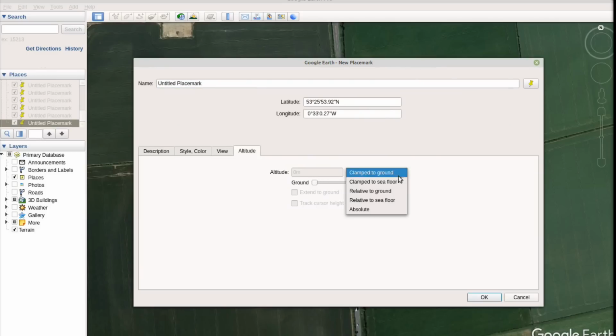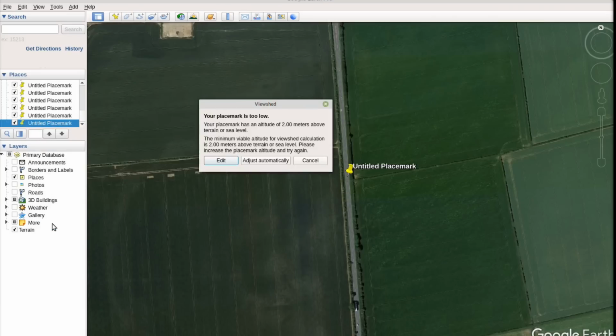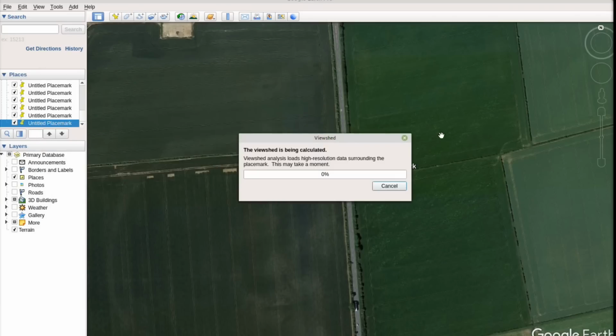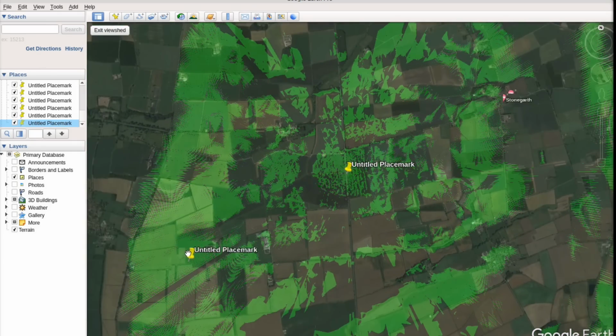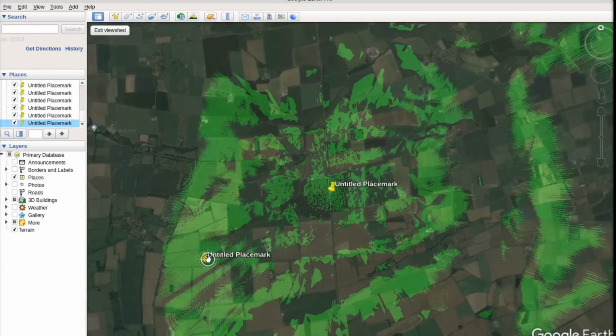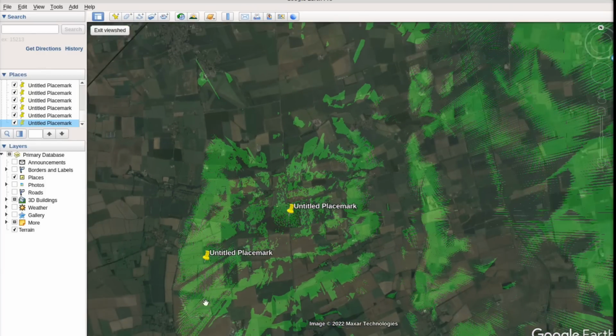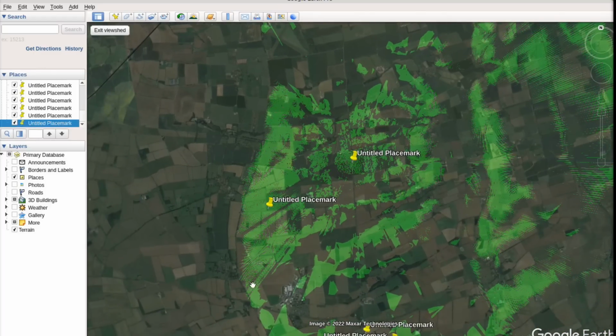Altitude relative to the ground, 2 meters. Okay, and then show viewshed. Now where was our peg? See, now where was our peg over there? Look. But now it can see lots of ground. So, but it can see it. It also looks a bit as if this is a ridge right here.